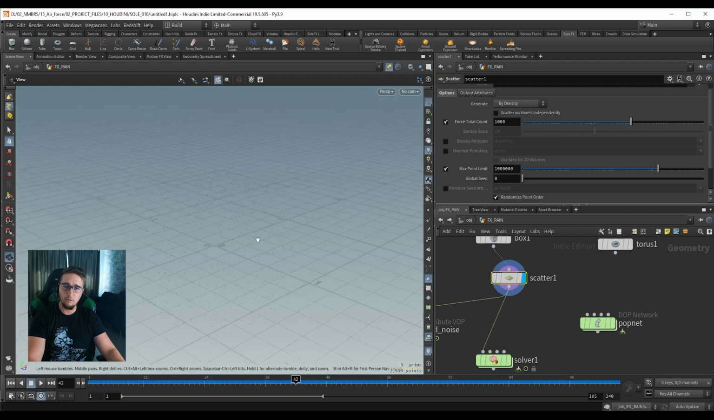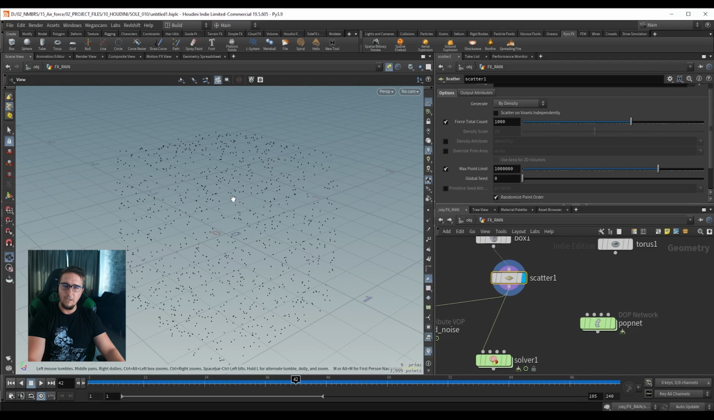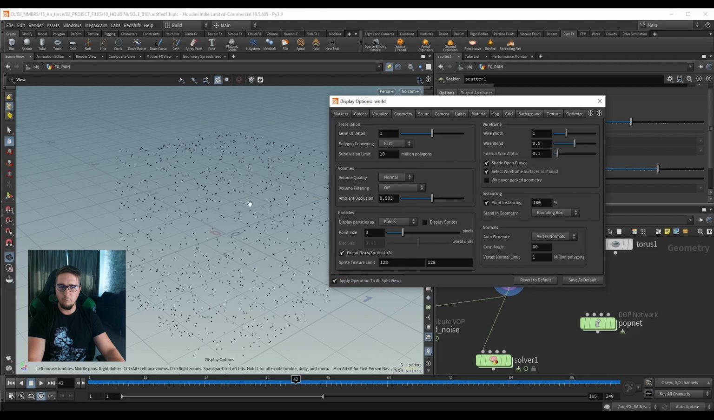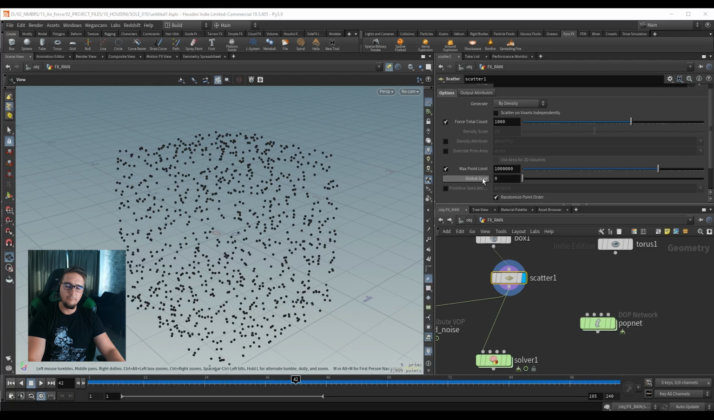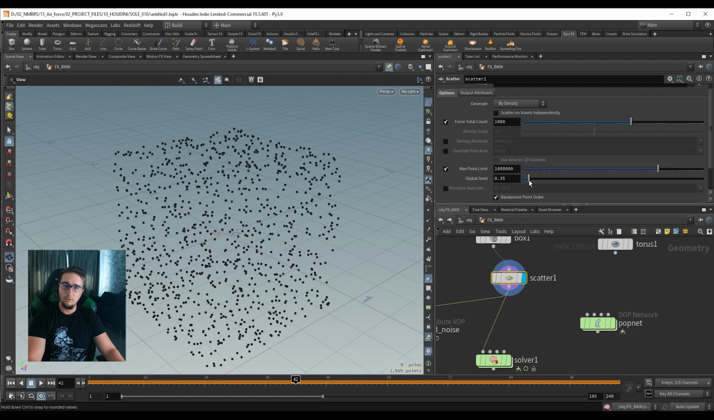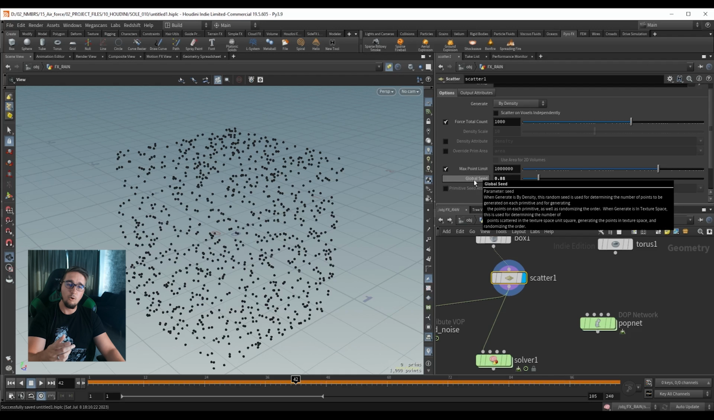So in our scatter, let's maybe turn this back into our point display. And I can also press D on my keyboard, and I can go to the geometry tab and I can increase the point size so we see this better. There is a global seed value here, and if I change this, we can randomize the position of the points. So in order to get a new random position each frame, we can map this value to our frame.